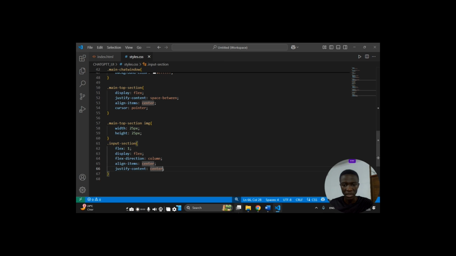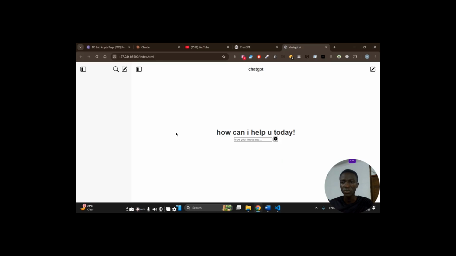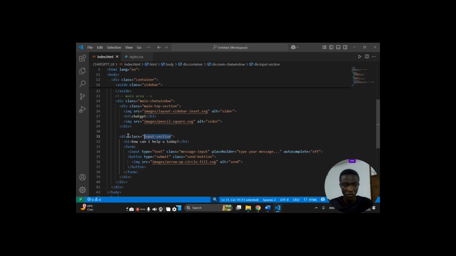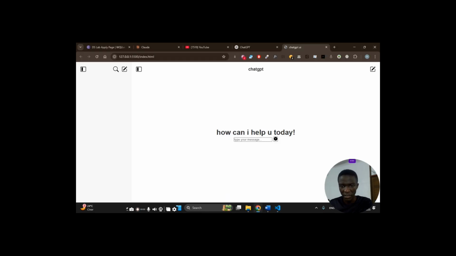So let's see how it looks. Voila, as you can see, you have seen how everything is coming, right? If you don't use a div inside here, to position that thing down is going to be difficult. So that's why we use a div here. So then everything is in place. Let's check it again.